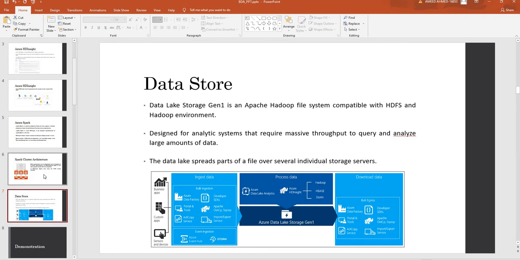We have the data store. So Azure provides data stores that are specifically compatible with HDFS and Hadoop environment. These data stores are designed for analytical systems that require massive throughput to query and analyze large amounts of data. The data lake spreads parts of a file over several individual storage servers. So it's essentially a distributed system.